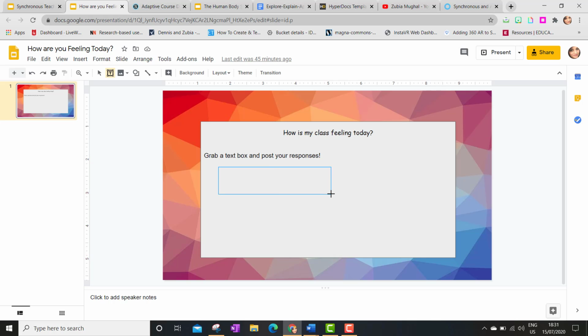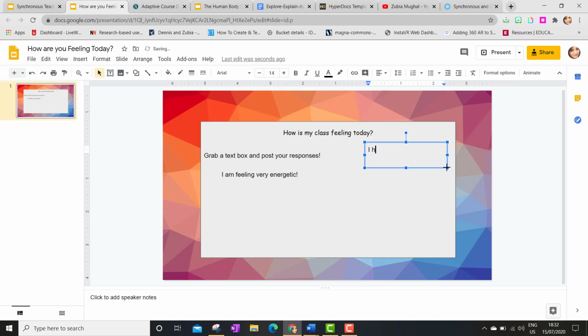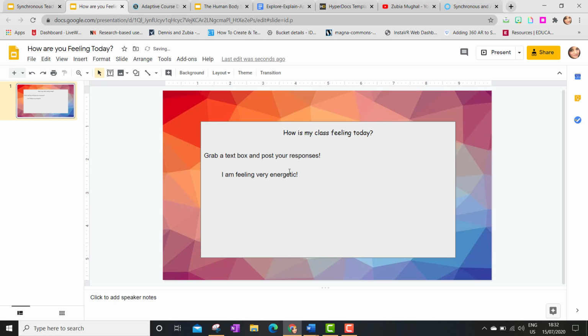They grab a text box and they say, I am feeling very energetic. And somebody else grabs a text box and types something else. I had a great breakfast. Things like that, and they keep typing. You can later on go back and delete all these messages for your next class. So this is always something that's being generated and being deleted. So you have your students interact in real time.